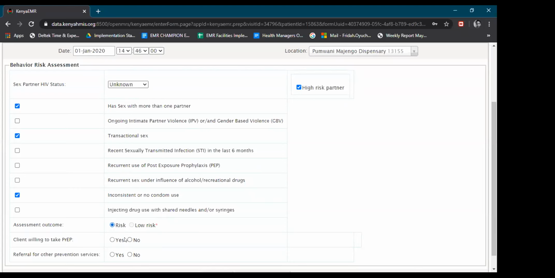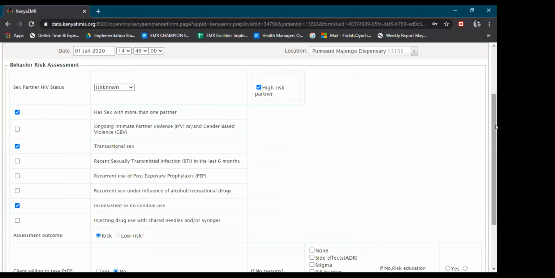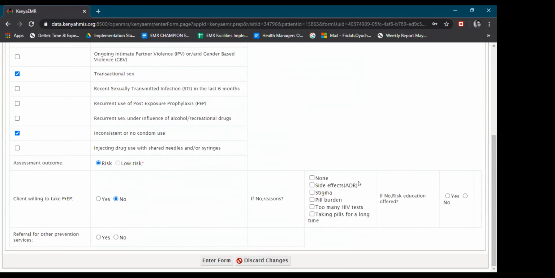Then, is the client willing to take PrEP? If you say yes, you move to the next section. If you say no, then the system will ask you for the reason why the client is not willing to take PrEP. So you can choose whether it's side effects, stigma, or pill burden. Then you can also tell us if they were offered any risk education.